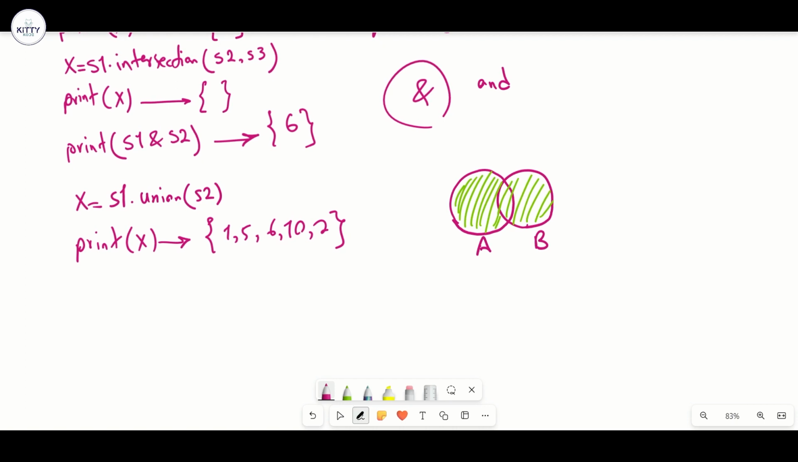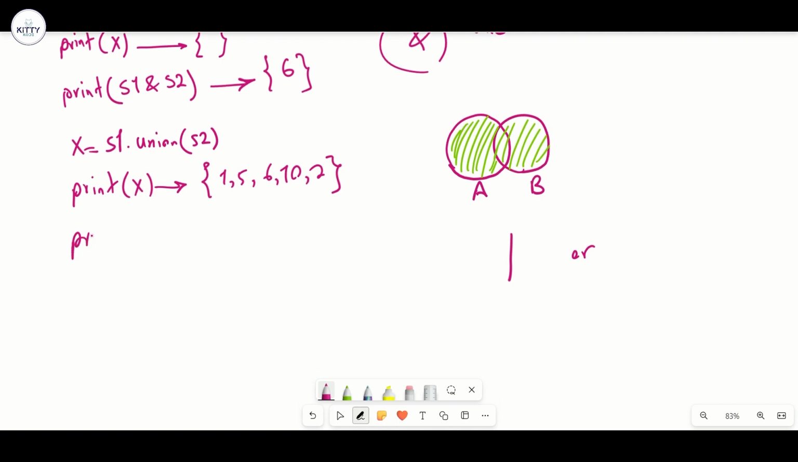Do we have a shorter way to find the union of two sets? Yes, you can use the vertical bar, which is OR. So you simply say S1, vertical bar, S2. And here you will get the same answer, 1, 5, 6, 10, 2. As you know, a set is unordered, so you might see something different, like 2, 6, 10, 5, 1.